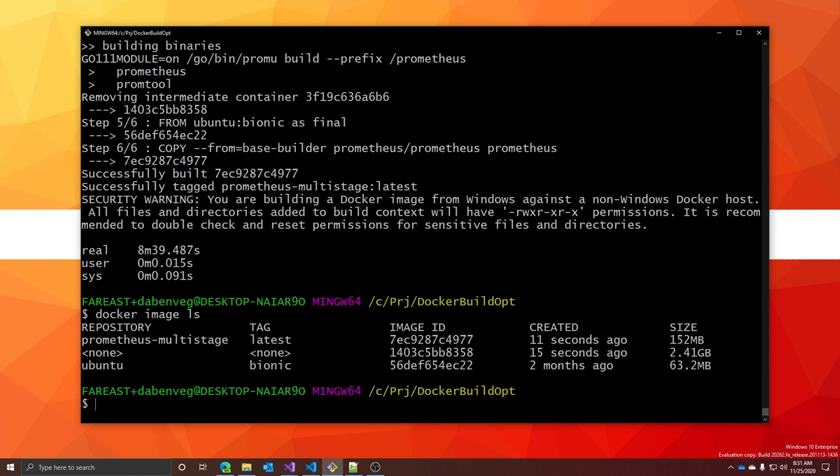And here we have it. Let's check the resulting image. Looking at the new result, we spent a little less than 8 minutes and 40 seconds to build the image, so basically the same time, but the improvement on the size is massive. Now we are at only 152 megabytes.